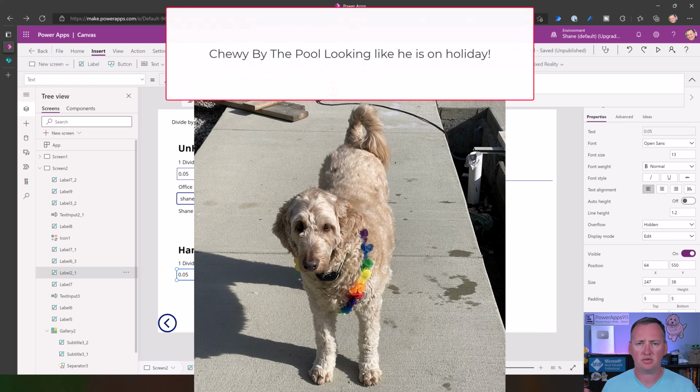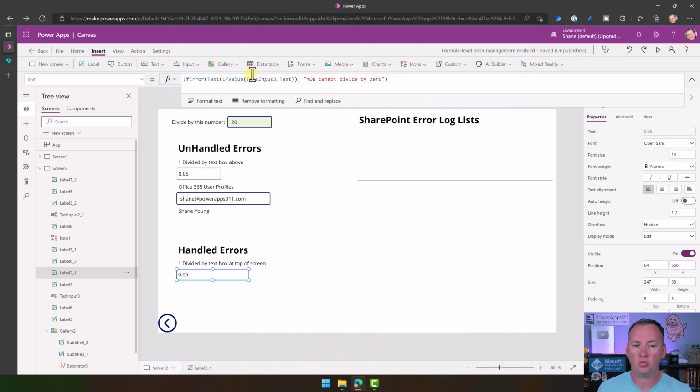So if you didn't watch last week's video, go check that one out. It was really cool. A lot of people skipped it for whatever reason. I assume you're all on holiday. That's okay. But so handled errors are ones like this that you've already built logic into capture.